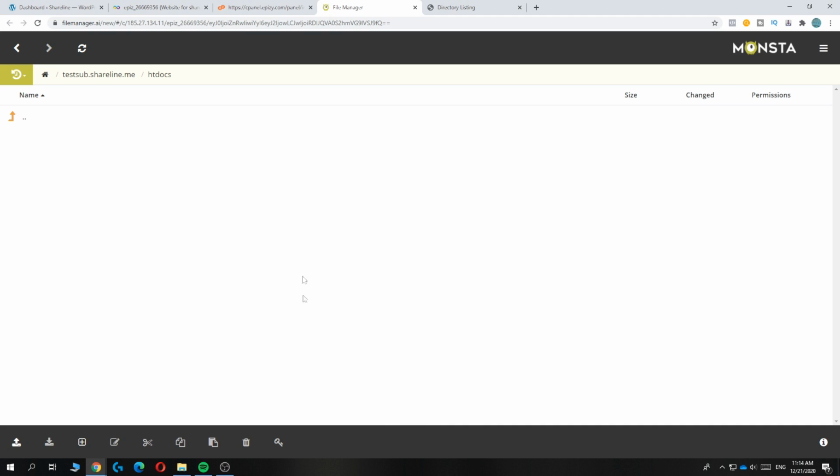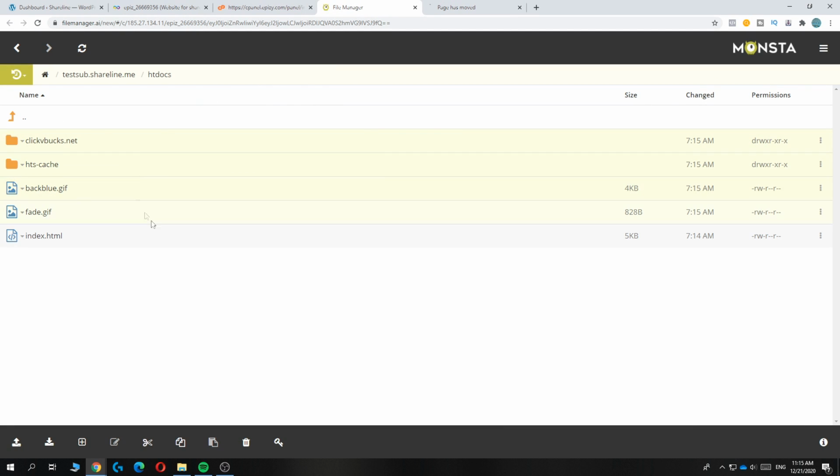So let's upload a file right now. And as you can see, now it's uploaded on the subdomain. So that's basically how you can upload it. Just put the file in here, and then you can enable it like this.